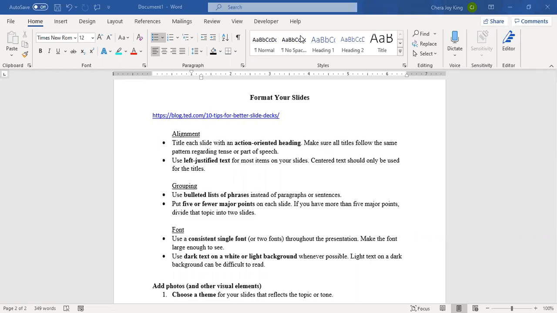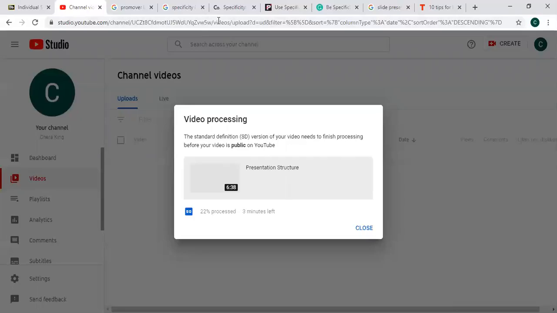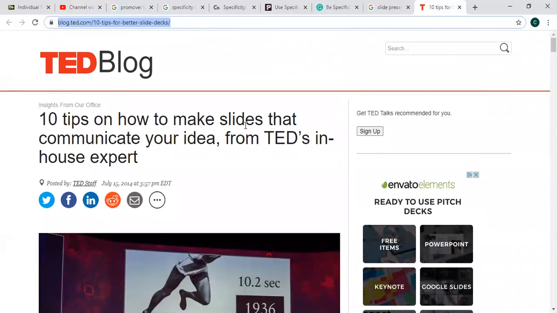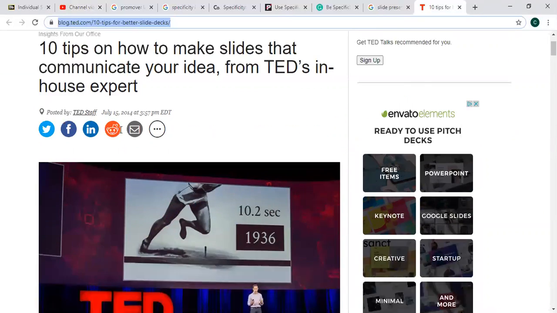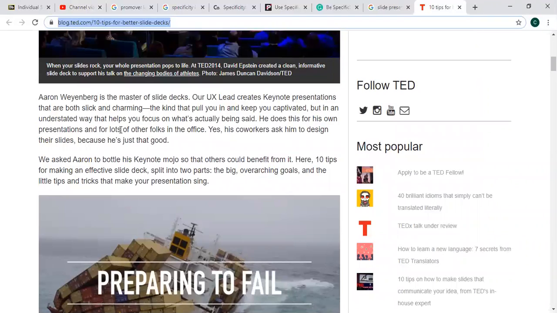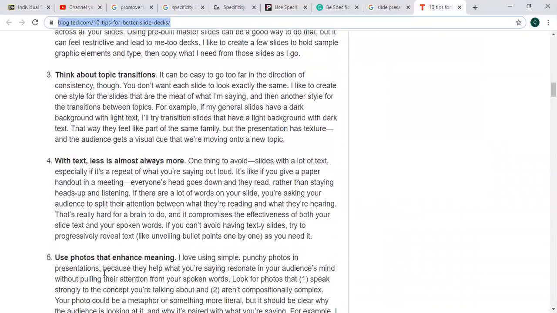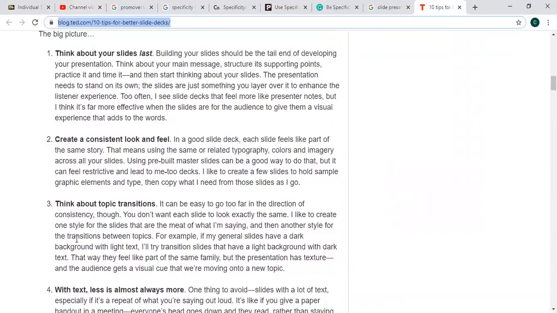So in order to research this, I have gone to this website. This is a TED blog, and it has 10 tips on how to make slides that communicate your idea. Please take some moments to read through this. I think we're covering a lot of these, but it's always good to get some outside information.